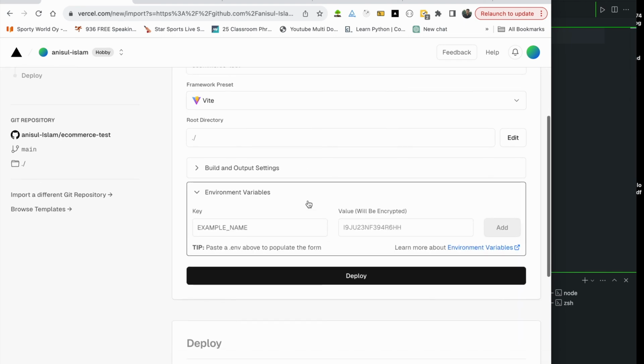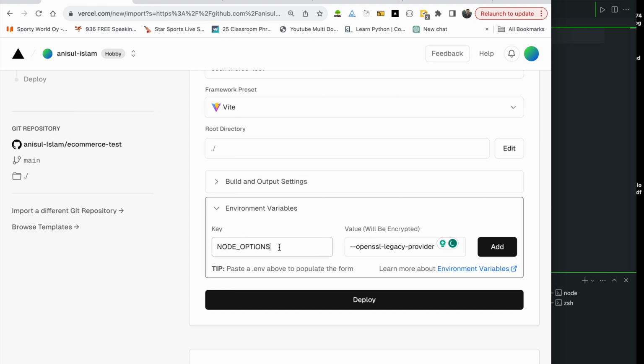You have to add the environment variables. That's the main thing to do here. So the environment variable is going to be NODE_OPTIONS, and then here as a value you have to add hyphen hyphen openssl-legacy-provider. So remember, this has to be your environment variable's value here. NODE_OPTIONS is the name of the environment variable, and then you have to provide hyphen hyphen openssl hyphen legacy hyphen provider. That's what you need to do here.